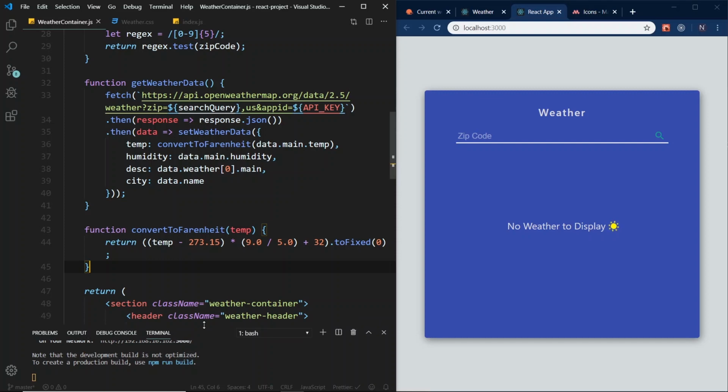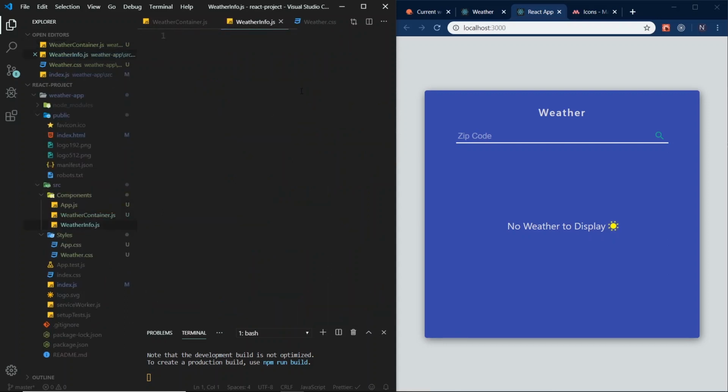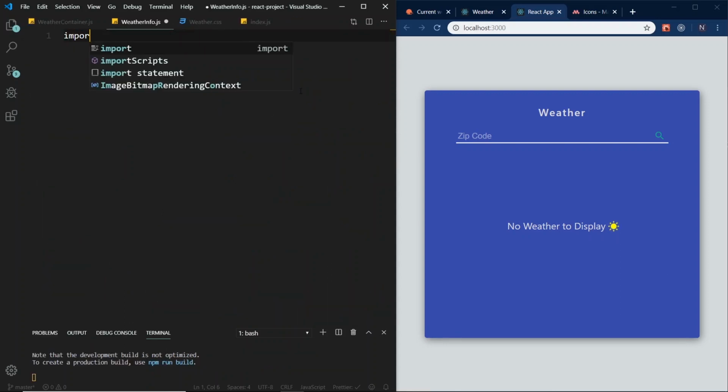So the next thing we want to do is we need to actually display this. So now this requires a different component, I believe. I think it'll be easier to maintain. So we're going to create a different file called WeatherInfo.js. Let's add the boilerplate here.